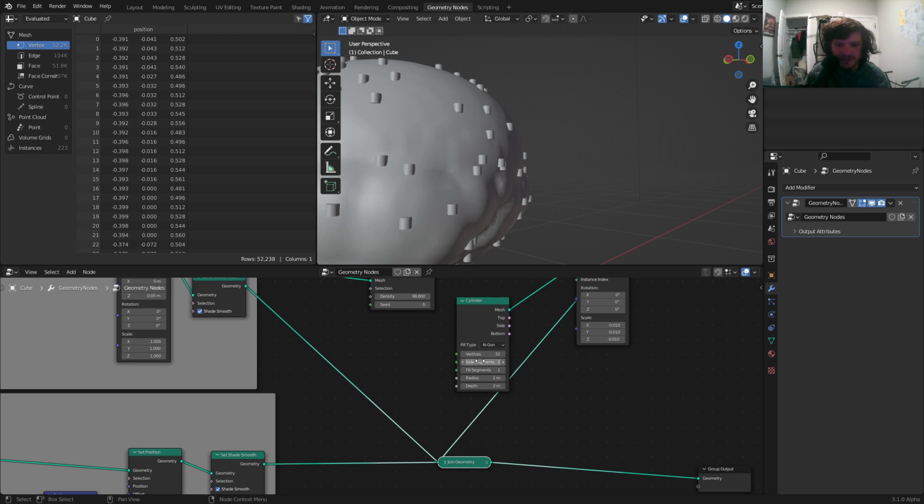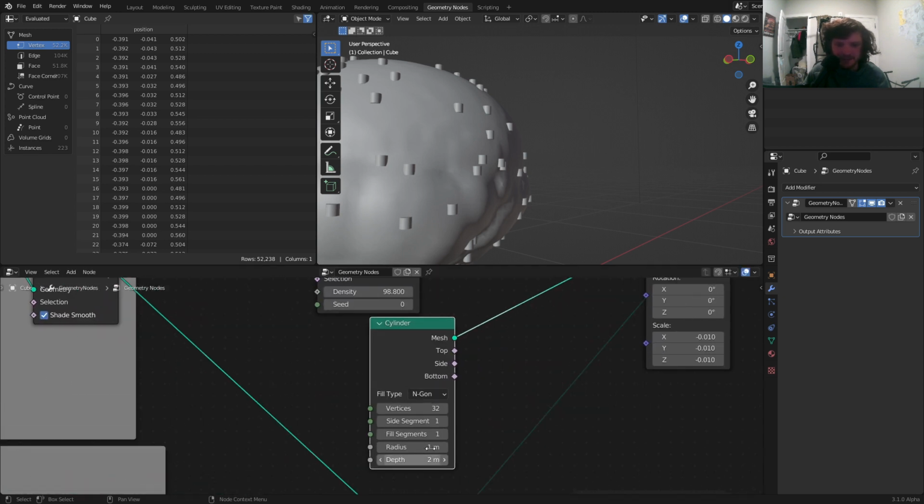First thing, the cylinder's too thick. And there's a lot of things that are wrong with this, but it's actually not too many. Cylinder's too thick. Bring down the radius. So we're changing the original cylinder that gets instanced everywhere. So it's going to fix all these.